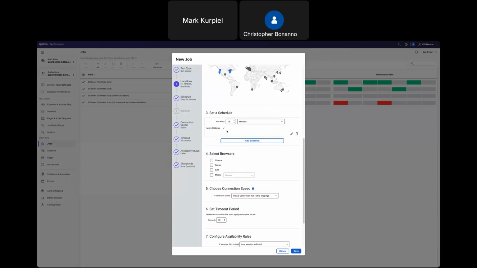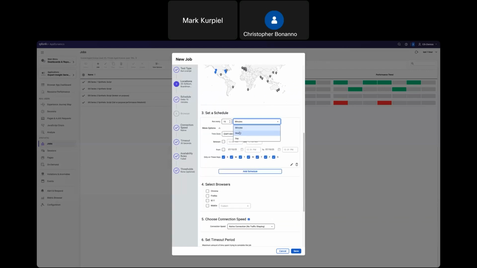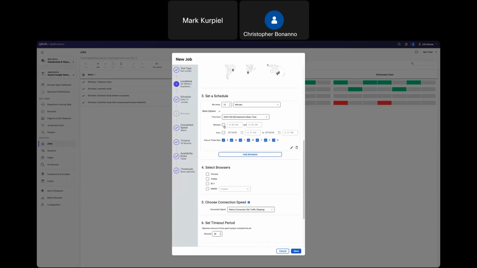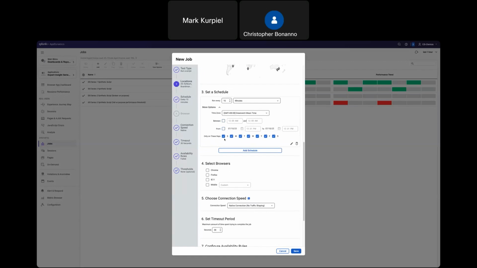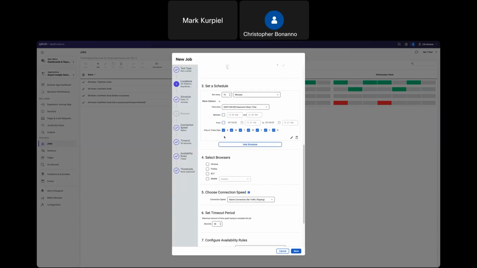So the default is every 15 minutes, but you can specify hours, days, specific time zones. Between hours, like I said, maybe you rely on real user data during the day, but want to use synthetics to supplement real user data during off hours. You can specify specific days or days of the week. Again, to supplement real user data, maybe you don't have a lot of users logging in during the week or during the weekends, so you want synthetics to cover that.